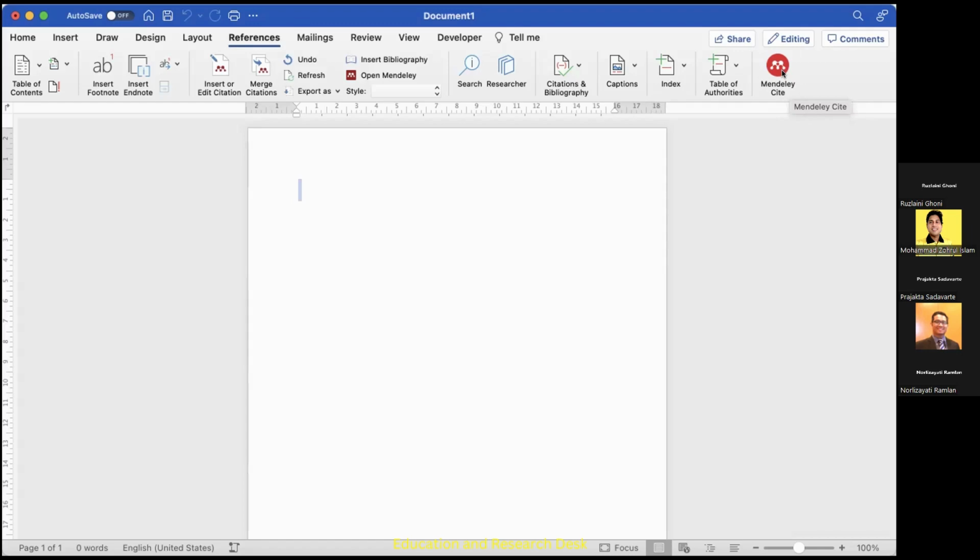And if you still want to go with the Mendeley desktop, and you want to do the in-text citation, the option is here, in the references tab, this section. Notice the color, it is maroon. So this one is for the in-text citation, the bibliography and so on, to be used with Mendeley desktop.